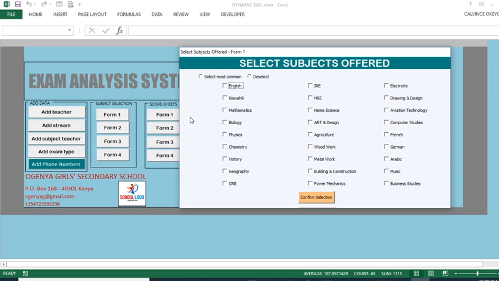Each class may have some small differences in terms of subjects which are being offered. For example, form one can be taking computer, which is not being taken in form two, or form two can be taking something like metal work, which is not taken in form one, and so on. So we should select subjects for these classes. Let me select subjects for form one. When you select subjects, those subjects which you have selected are the ones which will appear on the mark sheet. So that is very important.